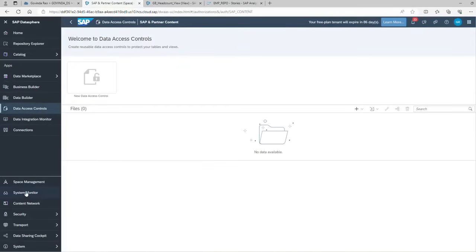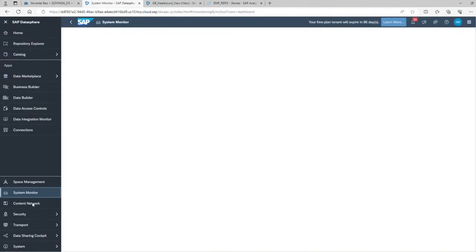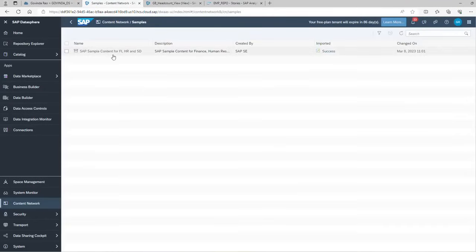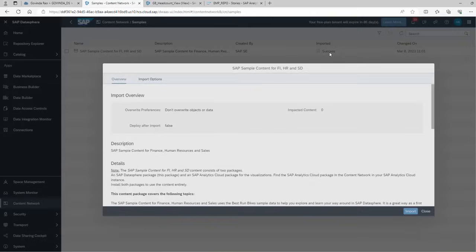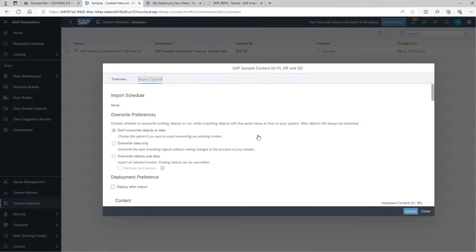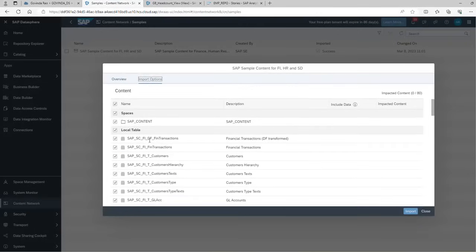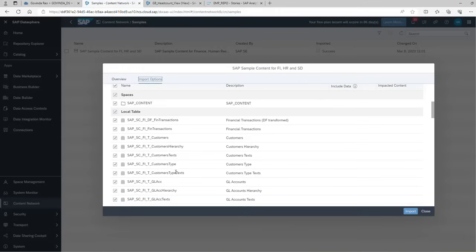A second. Content network. Sample content we have downloaded. Yeah, this is the one we have downloaded here. See, this is the one we have downloaded. So in this, there is one HR model. HR view, a pre-built view, is there. If you just open it and see, these are all the contents which we have downloaded. See, these are all the tables we have downloaded.